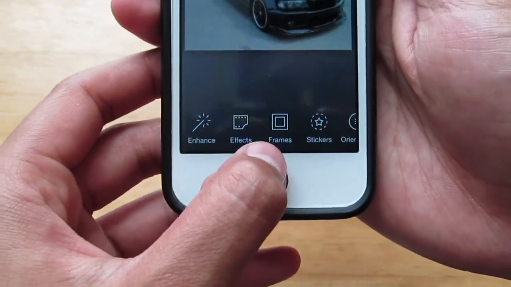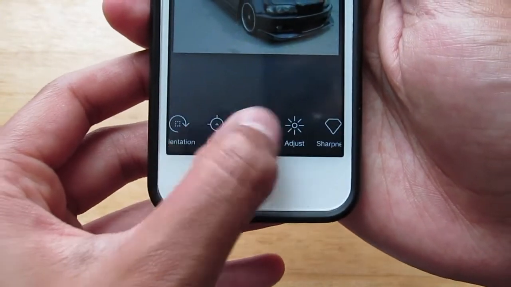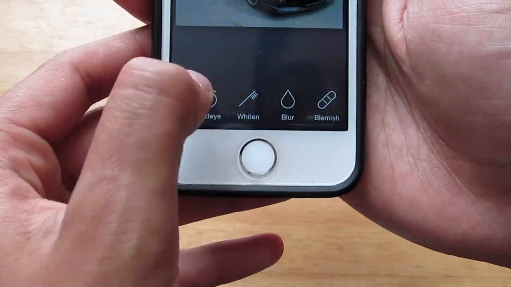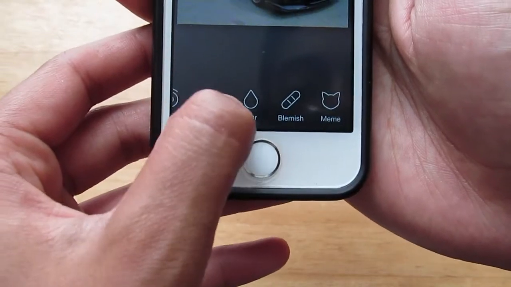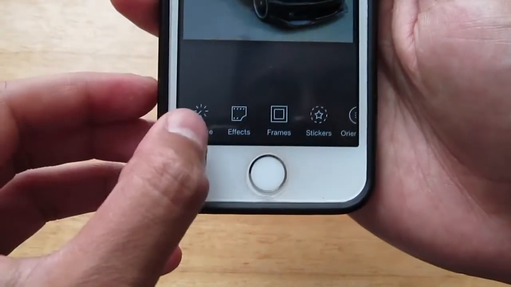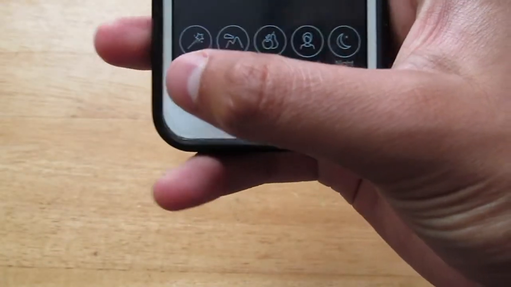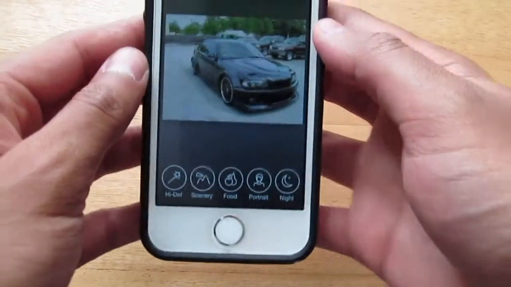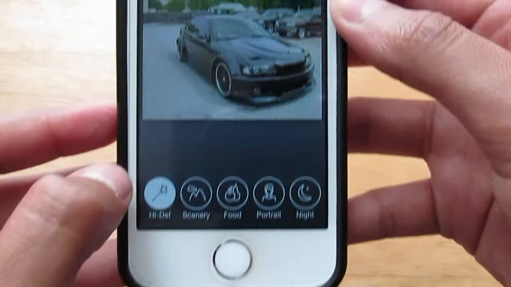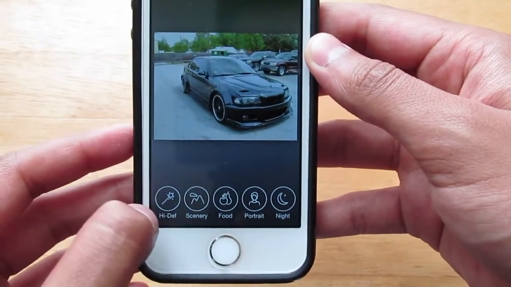You have enhance, effects, frame, stickers, orientation, focus, crop, adjust, sharpness, splash, draw, text, red eye, whiten, blur, blemish, and meme. So let's go ahead and go to enhance and start from here. You have 5 buttons here that edit the photo. You have high def, scenery. So let's just go ahead and click high def, changes it to a high def photo. Hopefully you guys can see the difference.